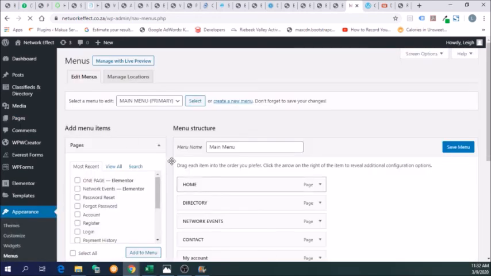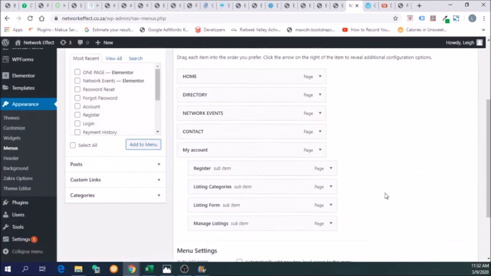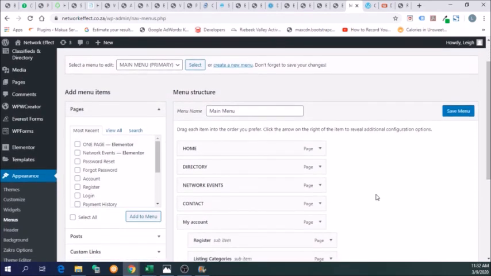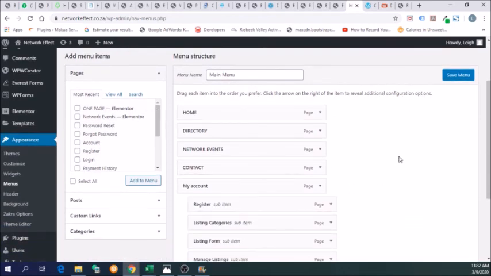Okay, so this is where you basically structure all your menus. And this is basically going to be in your next lesson. We're going to deal with how to actually build your menu, how to structure them, and how to edit them.